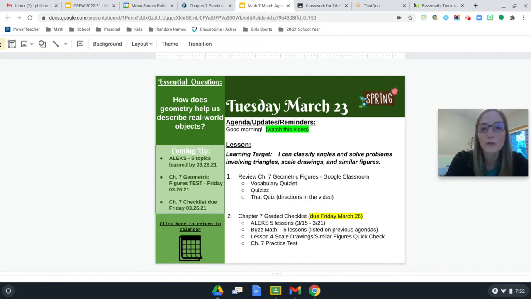Then we went into scale drawings and we did a little bit with maps and blueprints. And then afterwards, the last thing we covered was similar figures and understanding the characteristics of similar figures, how you know if two shapes are similar to each other. So let me show you that first.